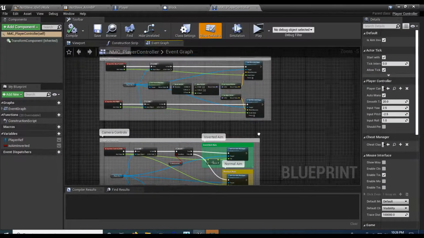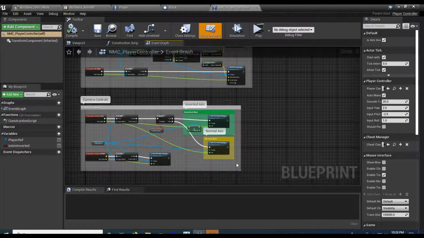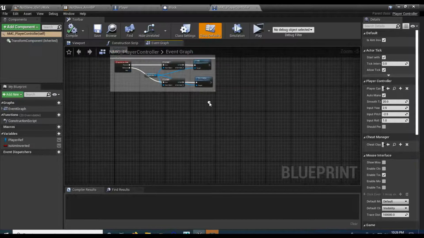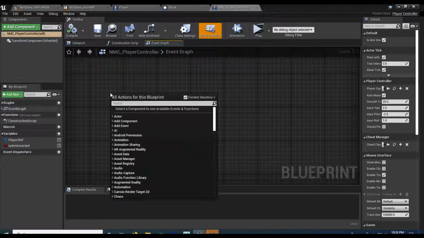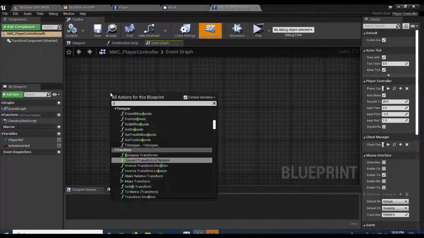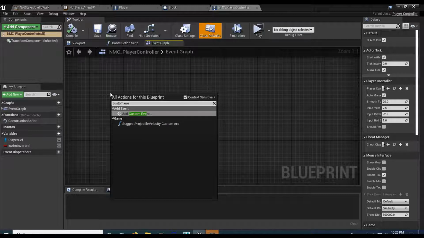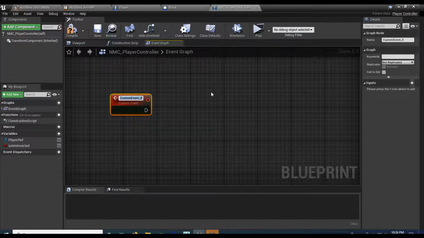We have our basic movement. This is all well and good, but now we need a way of placing a block. So I'm going to come on down, find an empty spot, and we need to do a custom event. So custom event. I'm going to call this one get place location.